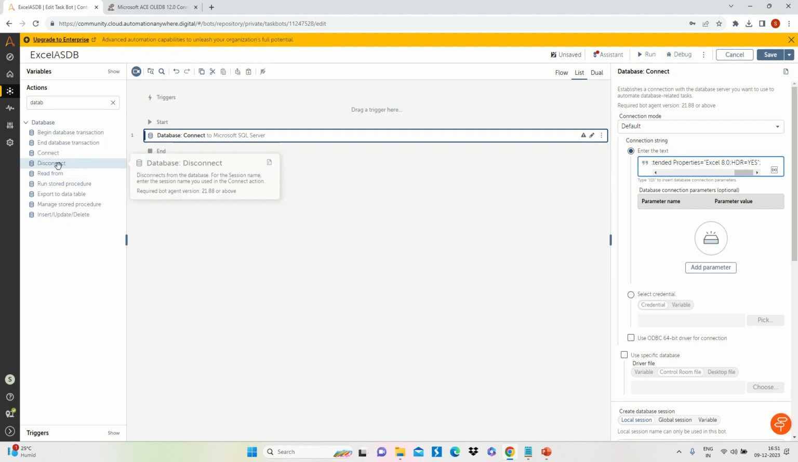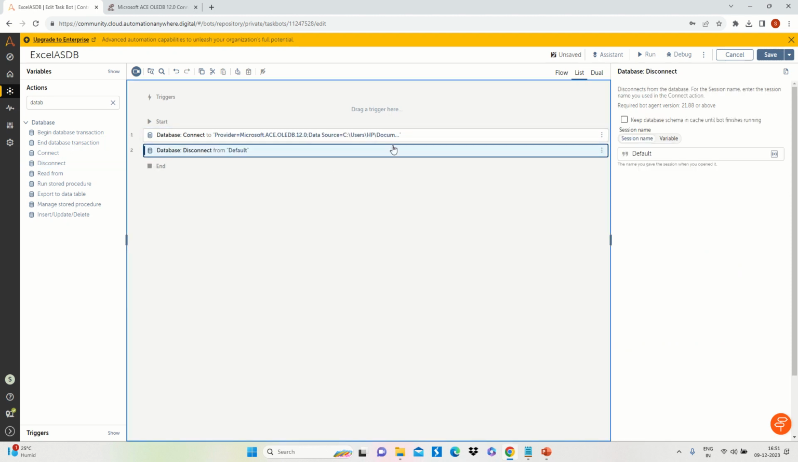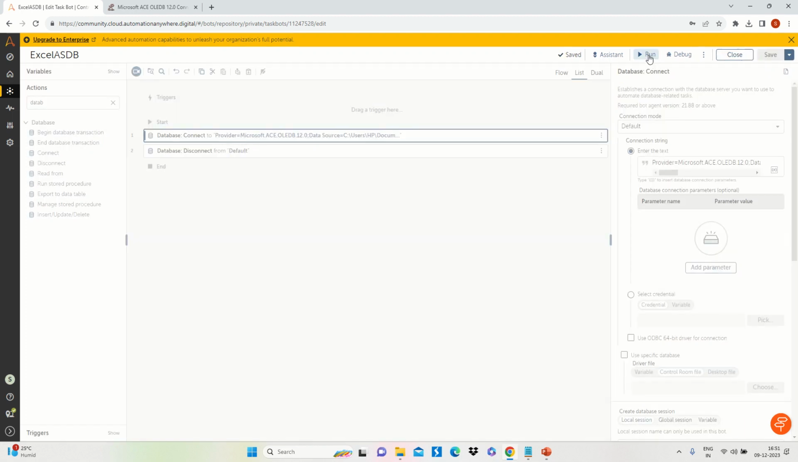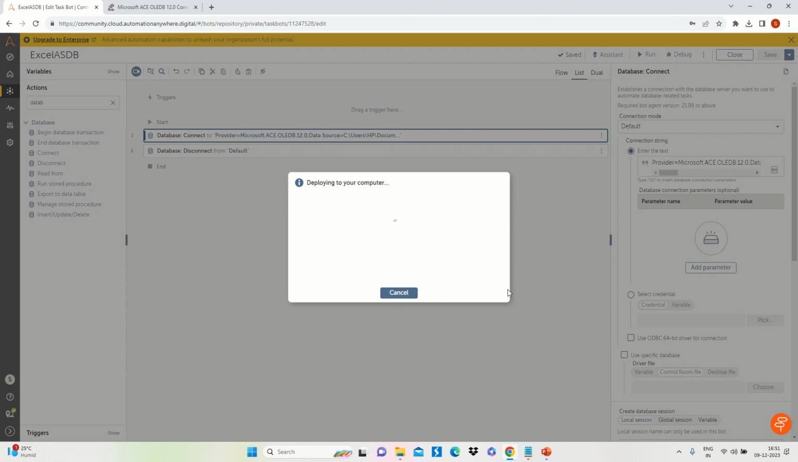Now I'll take disconnect, to disconnect from the database. That's why we need to take this, and the session name is default, and here also the session name is default. Now we'll see whether the connection is happening or not. I'll save this and run it. We'll check whether it is connecting to that Excel sheet or not. Now the bot is running.